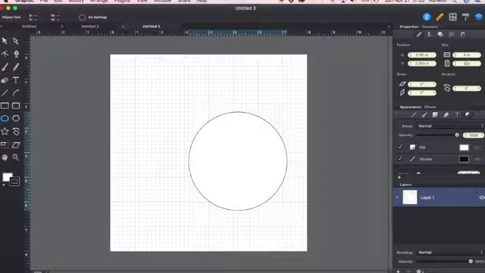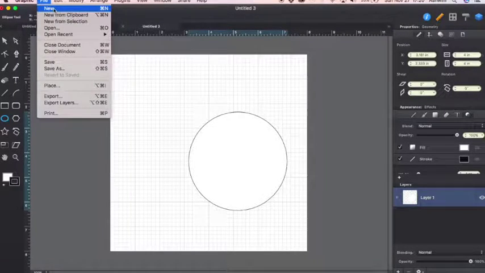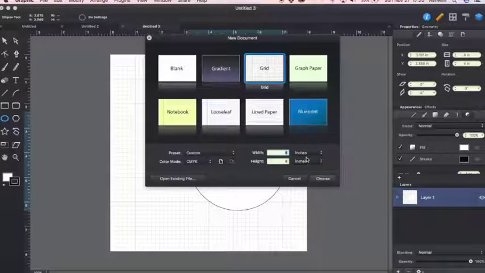If you have not set your document properties to be in inches, it'll show up in pixels. You do that when you open a new file, where it says inches over here. So make sure you choose inches.